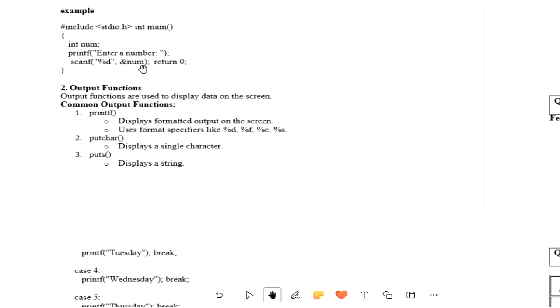Next, this is how you are taking the input value. Now this is the output function. Output functions are used to display the data on the screen. The main functions we are using are all built-in functions, and these are the keywords. printf is mainly used to display the format, that is, to display text or output on the screen. It uses format specifications like %d, %f, %c and %s. Also you can use putchar to display a single character, and puts to display a string.